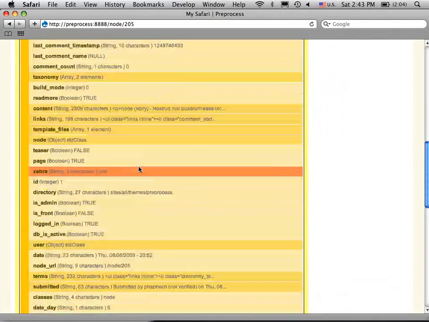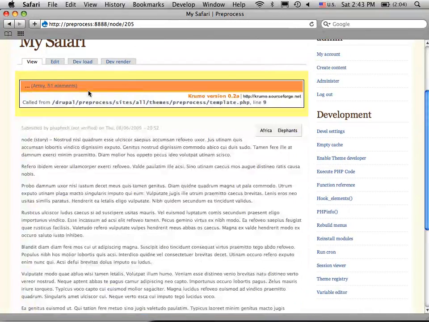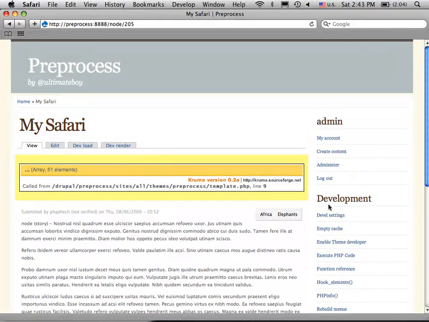So, an example that I have come up with. I've set up a pretty basic site that's using taxonomy. It has two different vocabularies, one for the continent that the post is around, and one for the animals associated with this node. And by default, all of these terms are thrown together in an alphabetical list, and in this case, it just says Africa elephants, and it's really not all that understandable.